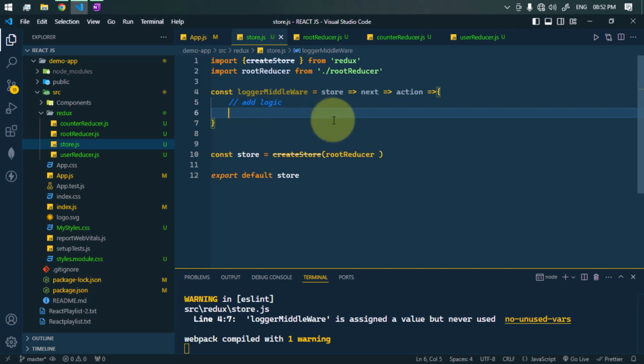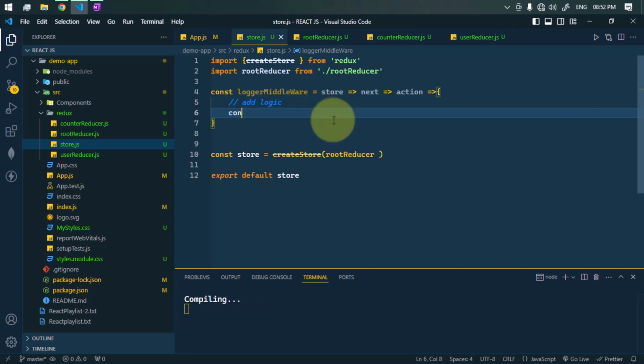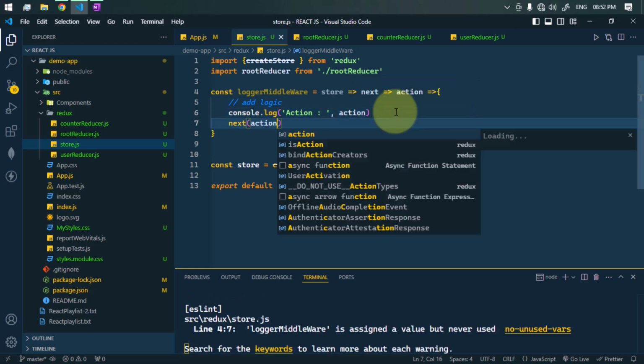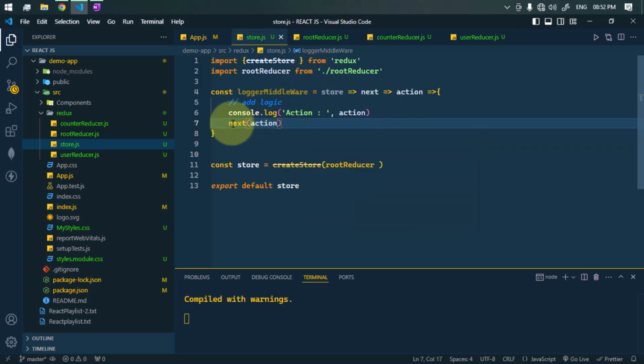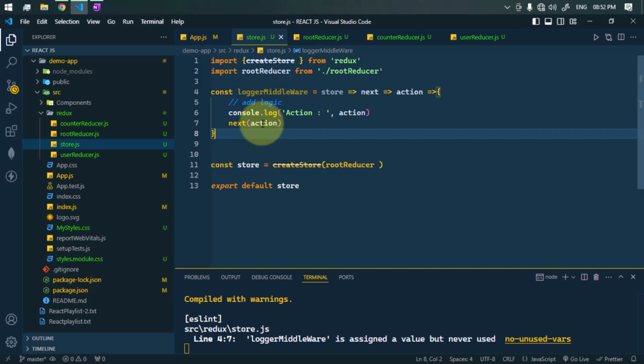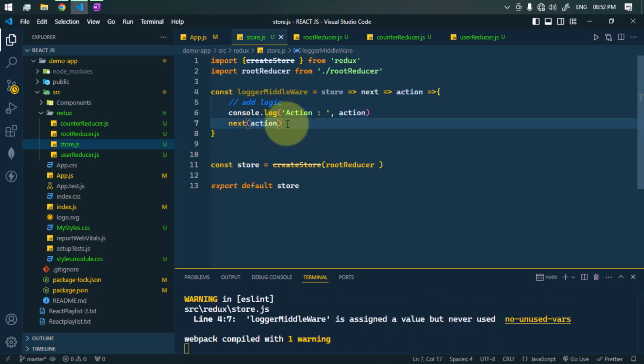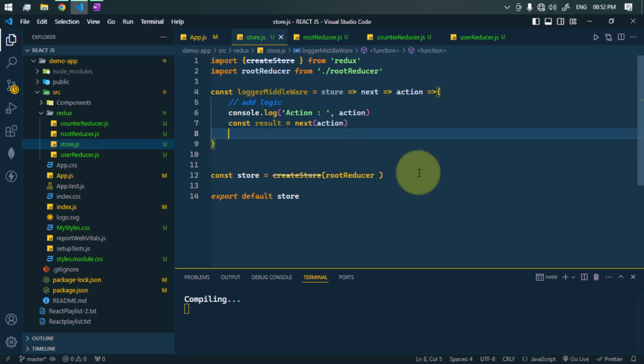First of all, let's console log the action onto the console. Once that is done, we're gonna pass the action to the next middleware. If we have a next middleware, we pass the action to it. Otherwise it will be passed on to the reducer, and the reducer will return the result. Then again we're gonna console log the new updated state.